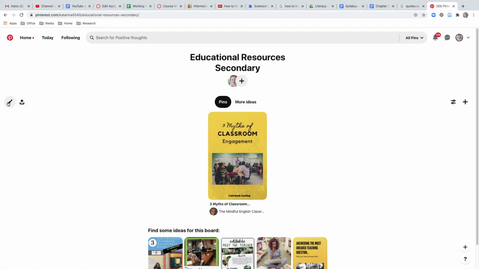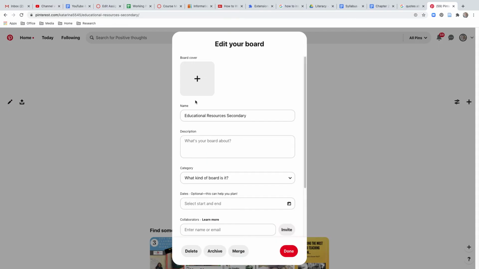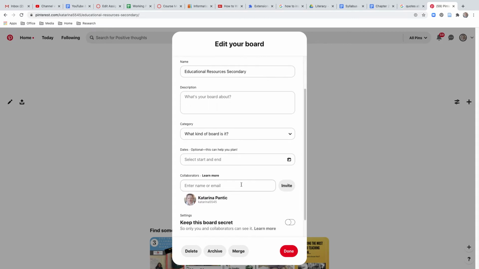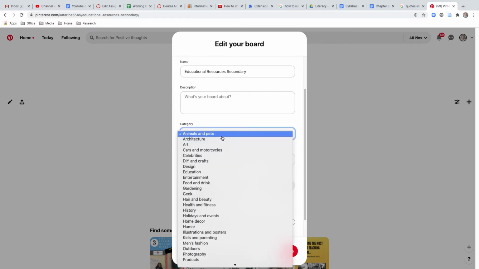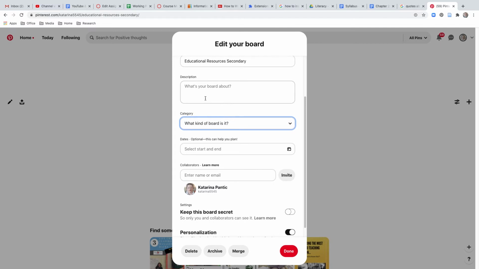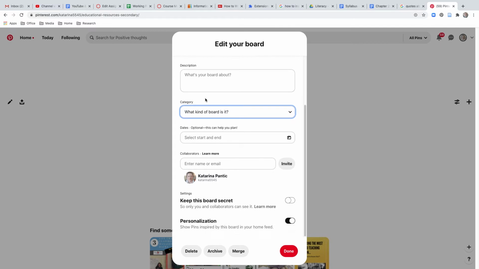On the left over here you have a button, like a little pen, that allows you to edit that board. You can play with it. You can add collaborators, so maybe another teacher that you're working with. You can tell other people on Pinterest what kind of a board it is, so it can connect you to other people. There are lots of teachers on Pinterest that have their own material, and you can subscribe to their, let's call them, channels, and so on.